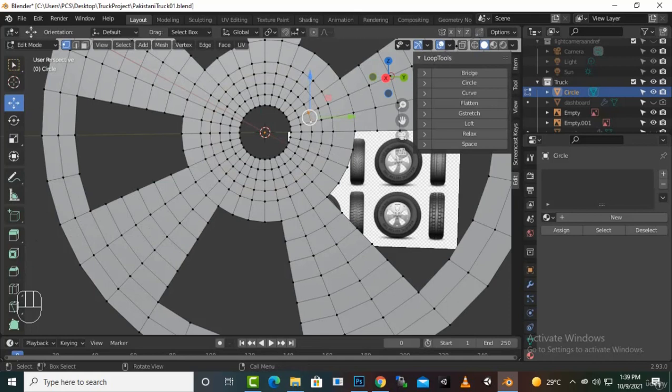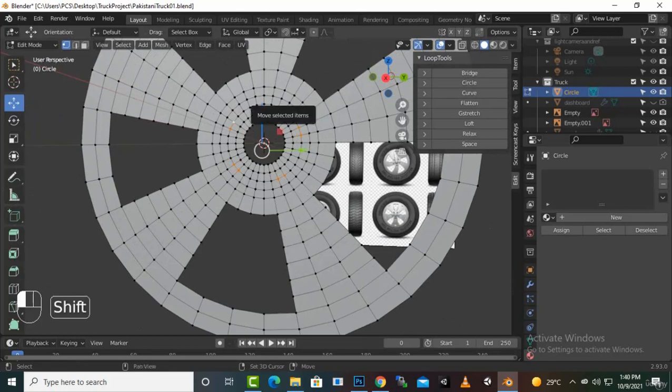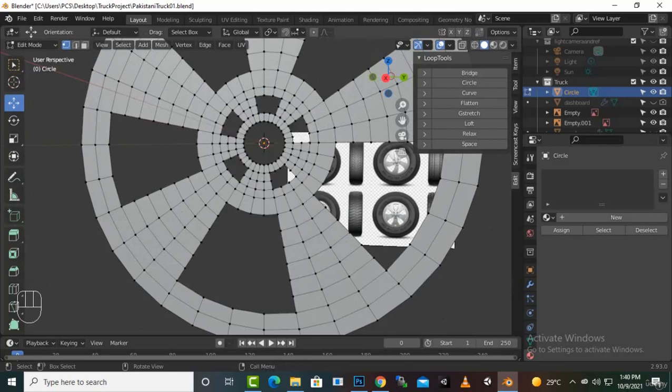Okay, and then we can select these two, then these two, then these two, and here we will select these two, and then we can delete these vertices. Now we will select these loops by Shift Alt click, and we will make these all a circle.